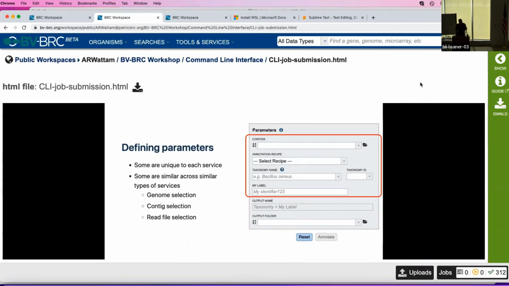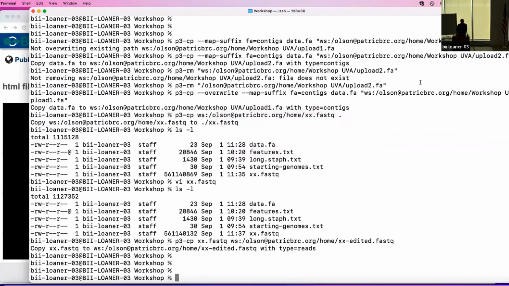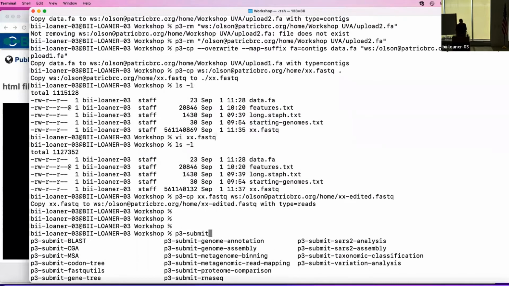There are some of these parameters that are quite similar across different services. There are a number of services that take reads. And so if you learn how to do the reads once, you can reuse that knowledge. All the submission scripts start out with p3-submit. And so if you remember what we learned about command line completion, if I say p3-submit, again on your Mac or your Linux, if I do the tab completion, I'll get a list of all of the submission programs that are available.